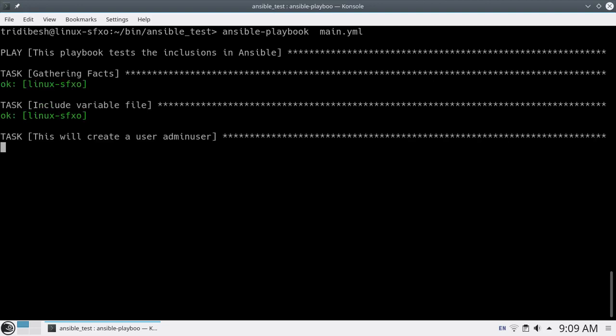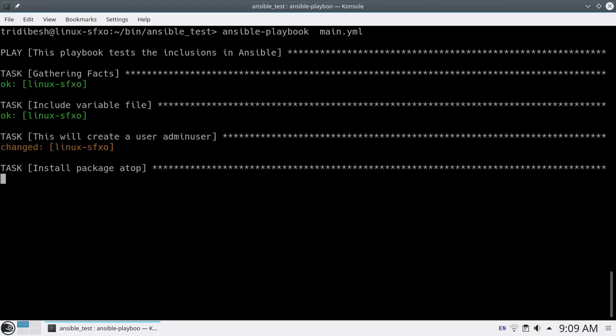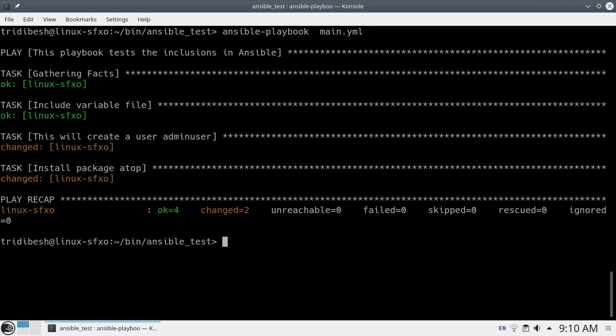This gathering facts you can disable. If you want to know how to disable, please go back to my previous video and watch that, where I have explained how you can use these facts and disable them if not required, and even create your own custom facts if you need some custom facts for your managed host. Let's see, it takes some time because it's actually installing the package. Testing time it may not take that much, but installing time it will take time.